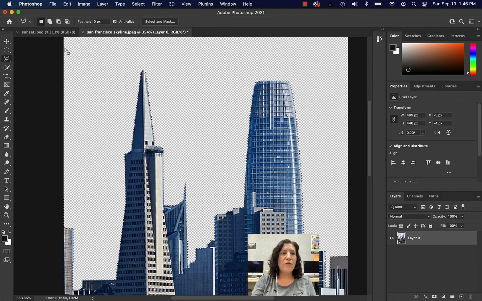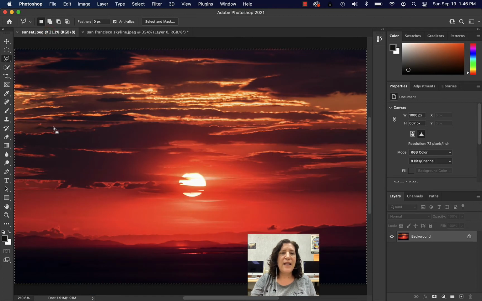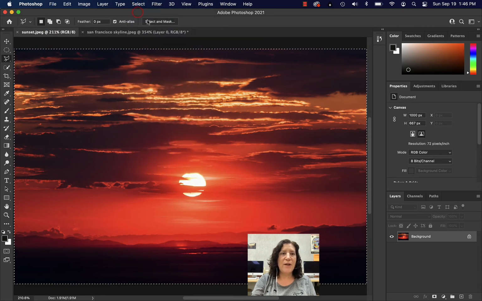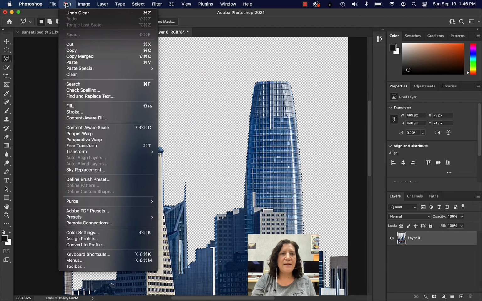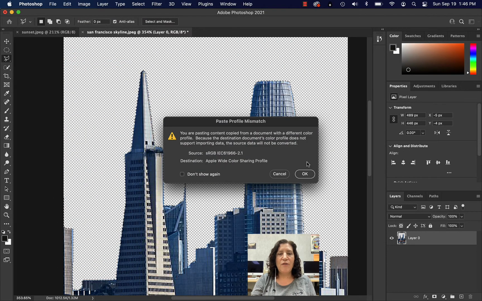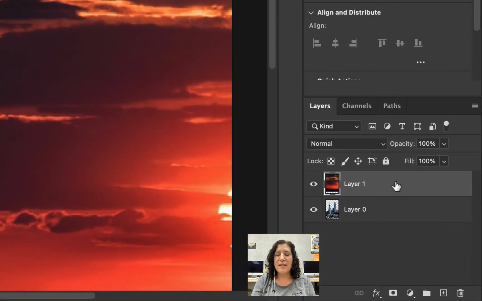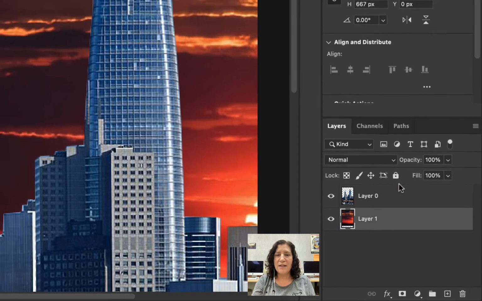Now I'm going to click over to my sunset. To select it completely, the whole thing, you can easily go to select all, and now you have the whole thing selected. Going to go to edit, copy, go back to the skyline, edit, paste. You might get this little profile, and that is okay. That's just telling you that the color space is a little different. For this, it doesn't matter. Now that sunset has gone completely over my sky, and I want the sunset to be behind my building, so I'm going to just drag it. I just clicked and dragged.